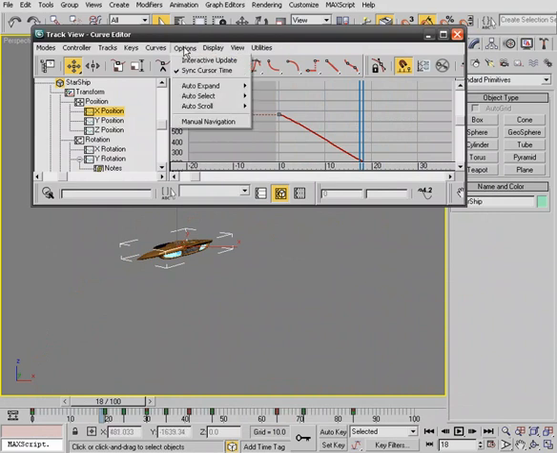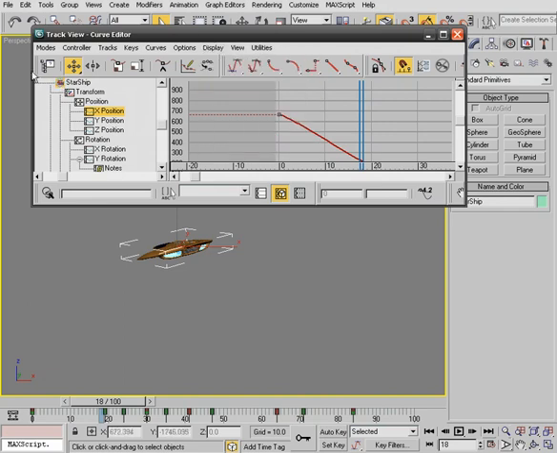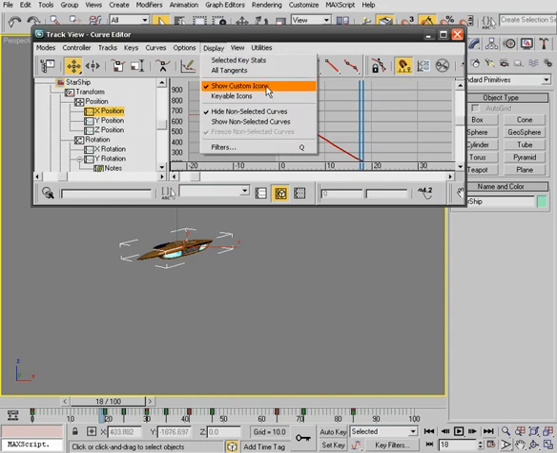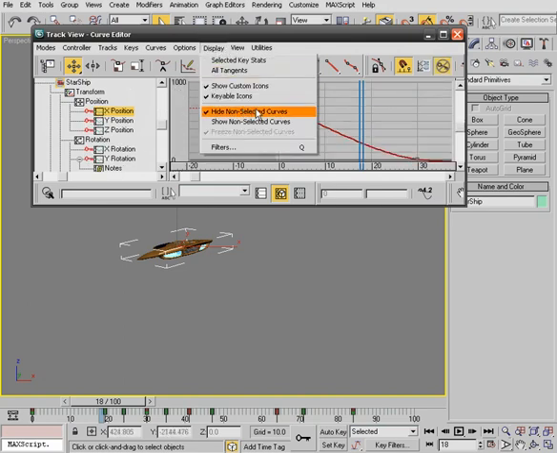Alright, next we have different ways we can expand our tracks or even select tracks and scroll. And then we also have manual navigation as well. Under Display, this is where we can show key stats. We can show all of our tangents if we like. We can show custom icons. What these are, they basically change our object icons from 2D shaded to 3D. So that's a nice little feature. And underneath we can show all keyable icons.